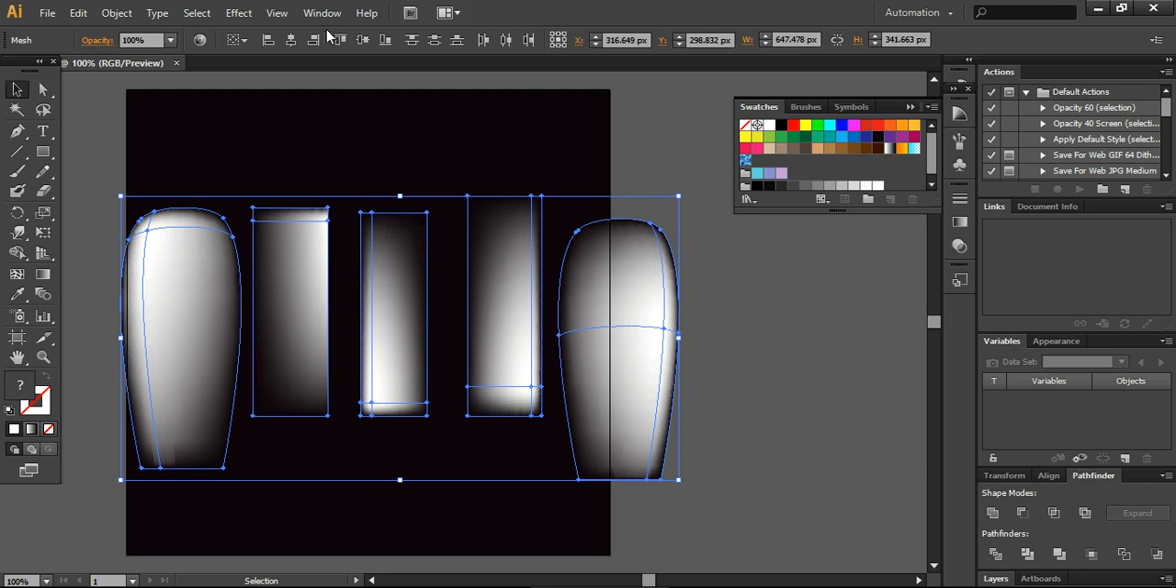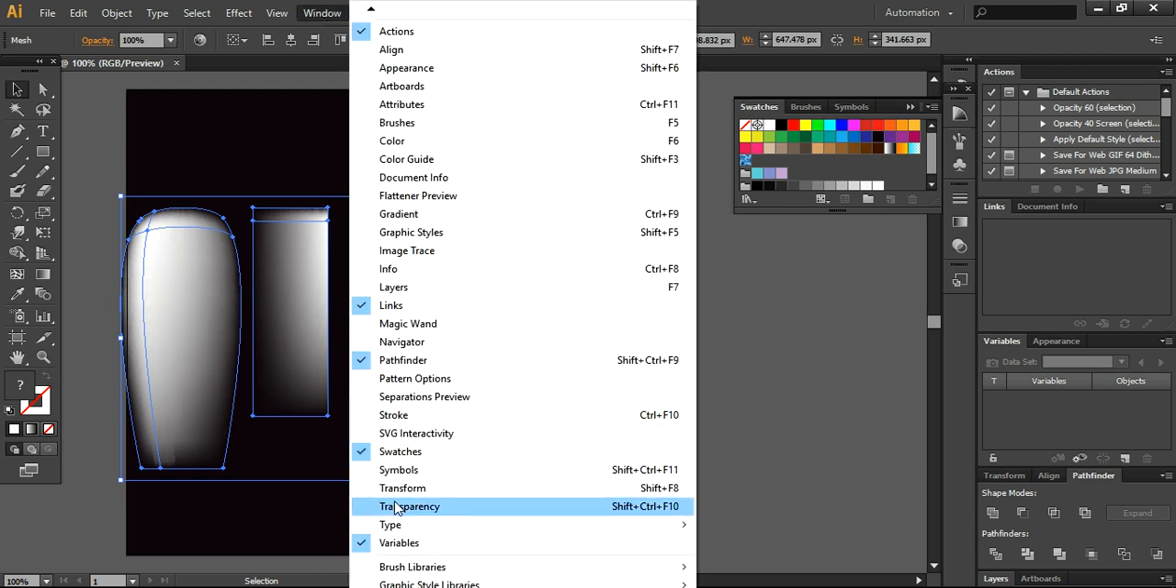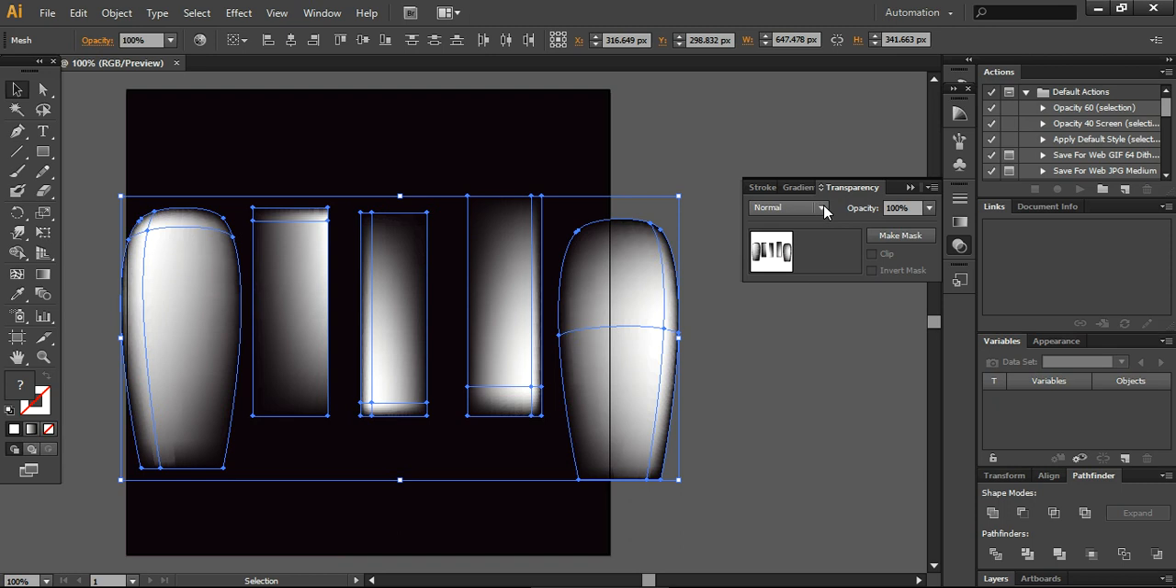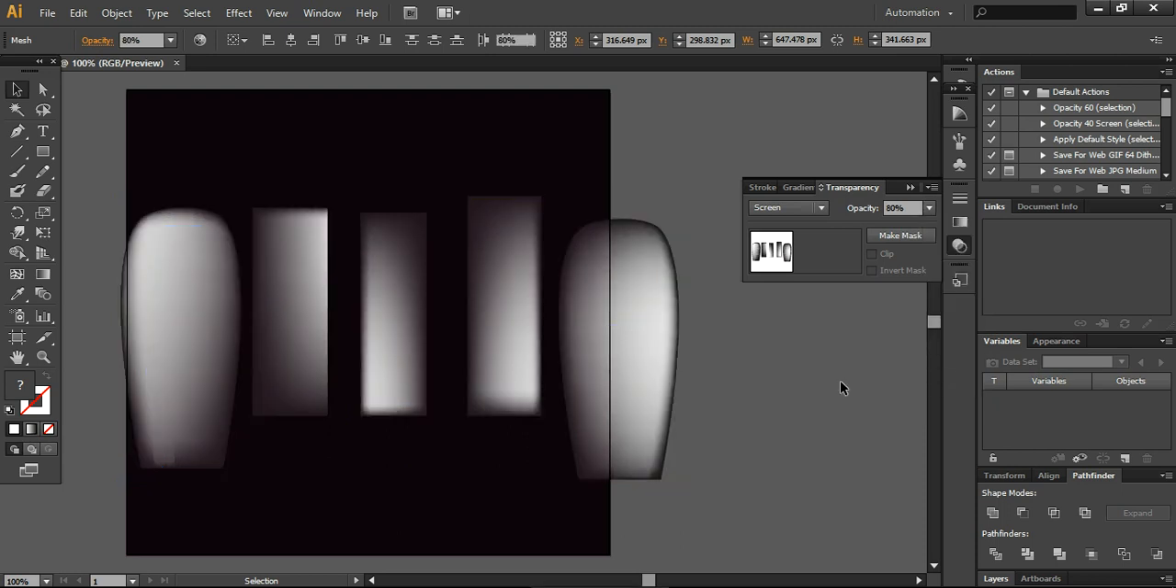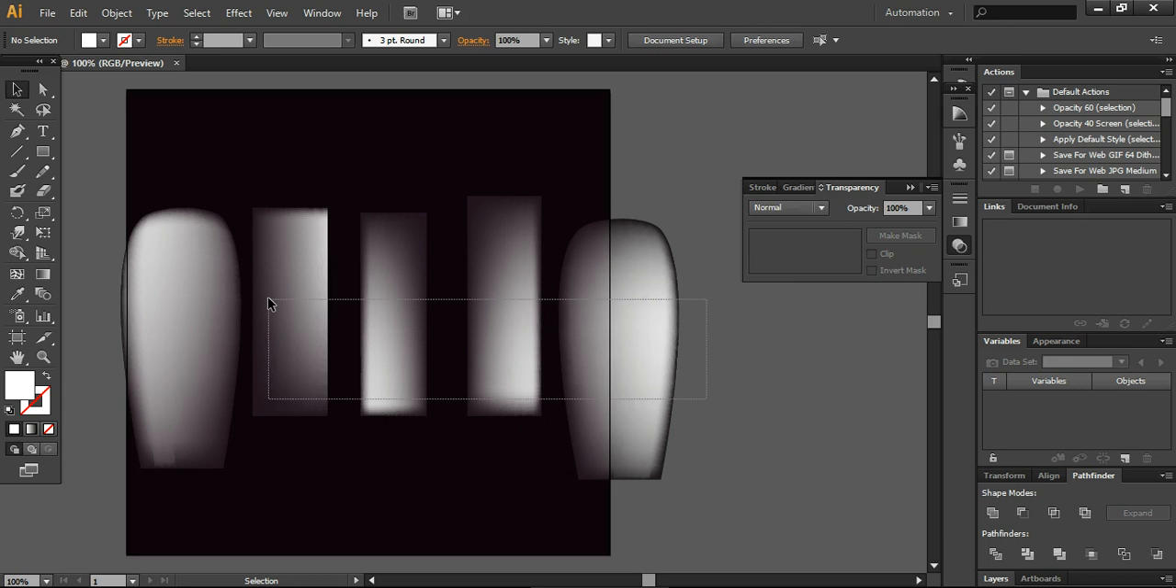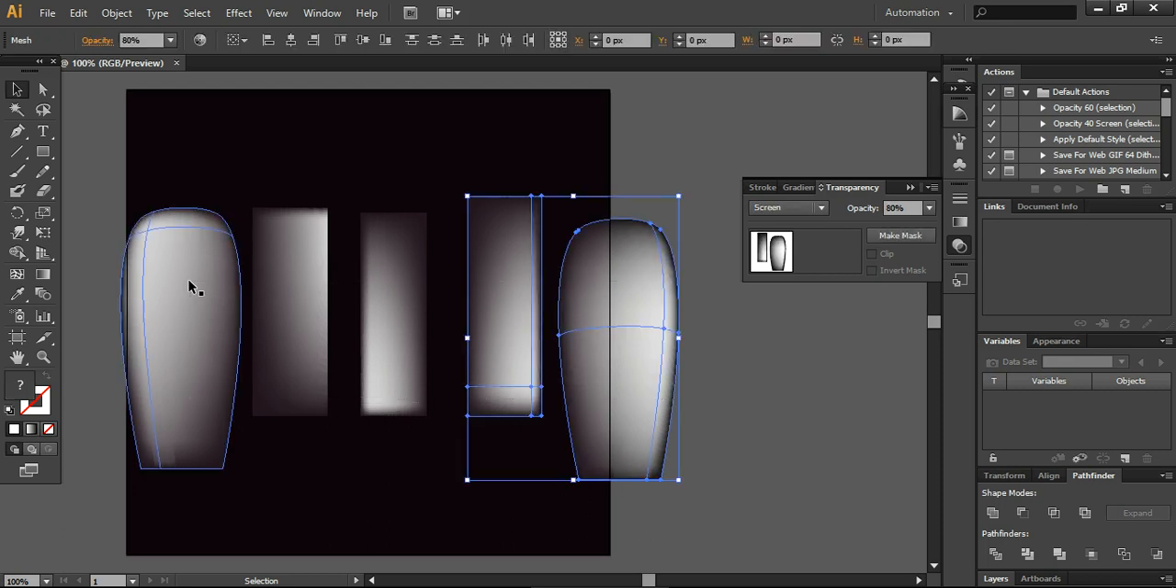Now what I'm going to do, I will go into Window and then Transparency. Now click Screen from here, and if you want to create a little opacity, I want to go for 80%. Okay, so the next step is very important.